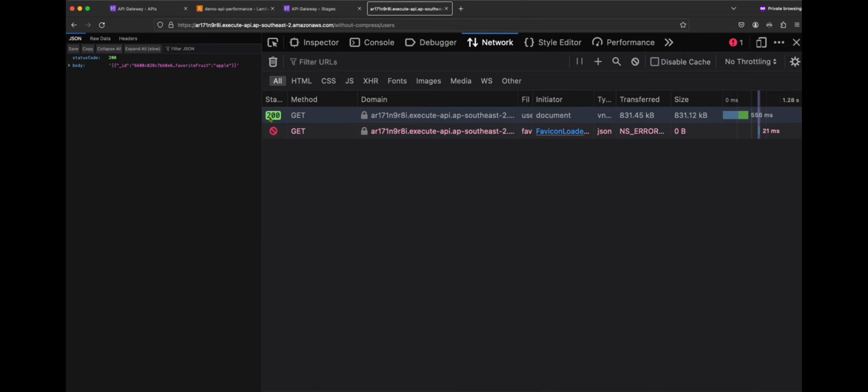You can see the status code is 200, that is our request, and for transferred and size, both columns show 831 kilobytes, and the time taken is about 556 milliseconds. So this is without compression. Let's give it a refresh again to make sure. As you can see, the transferred size is still the same, and it took 549 milliseconds.